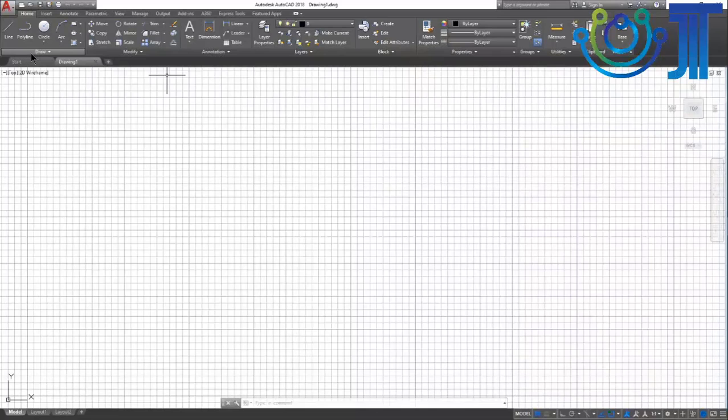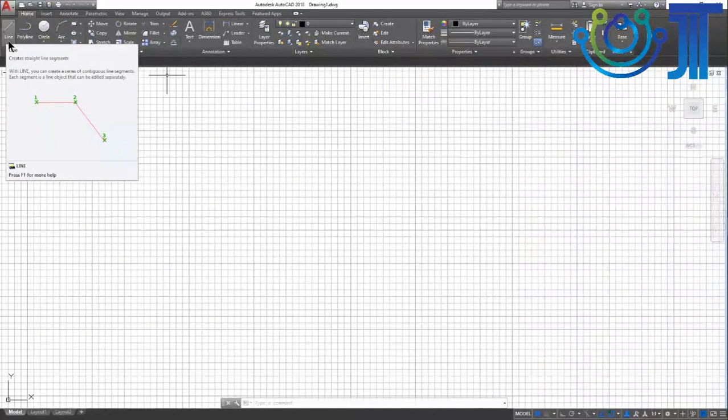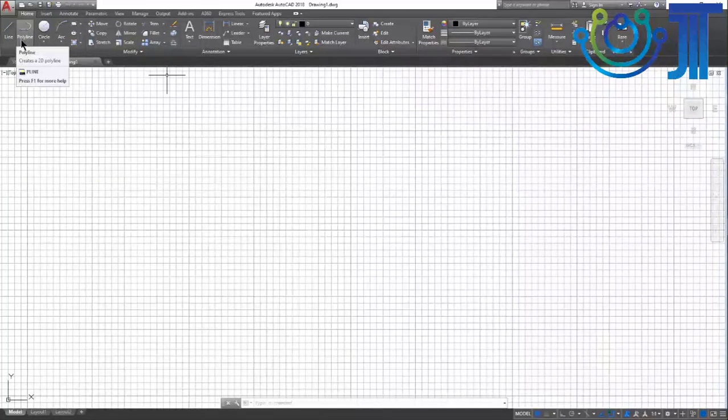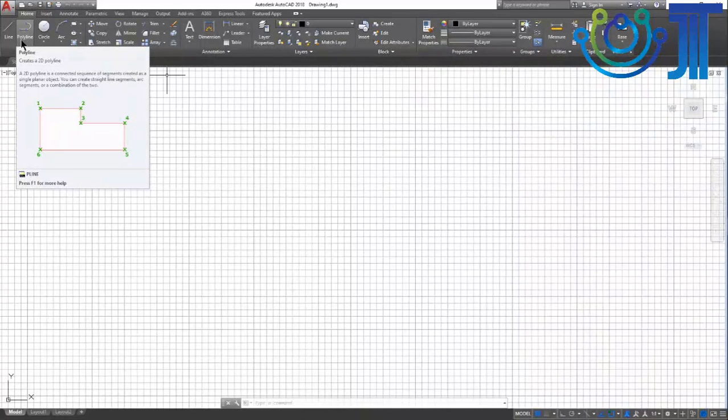Now what do you understand by draw? Draw means it helps you to draw any type of thing. So when we click on the line option, what do you think will happen? Obviously it will help you draw a line. Polyline means it is not a single straight line; you can consecutively draw multiple lines in one go.